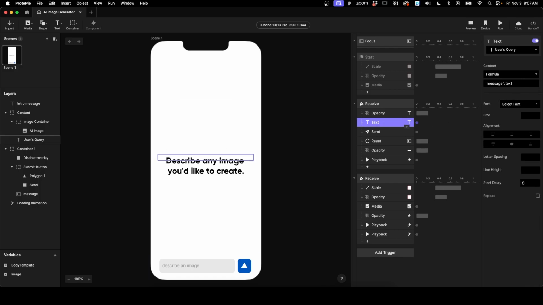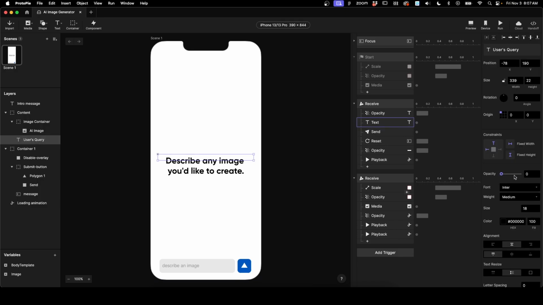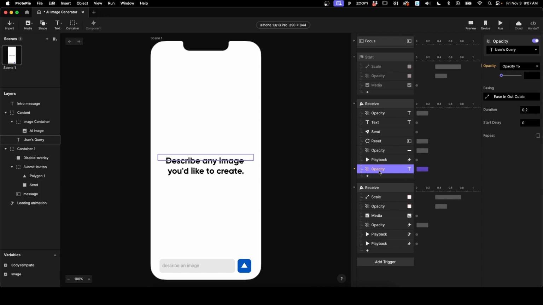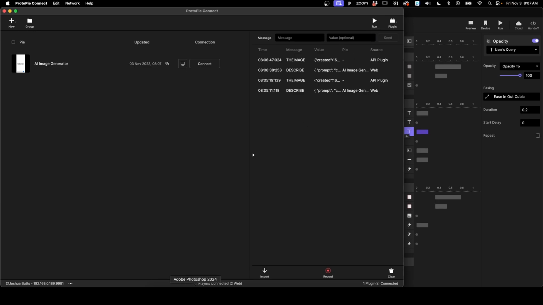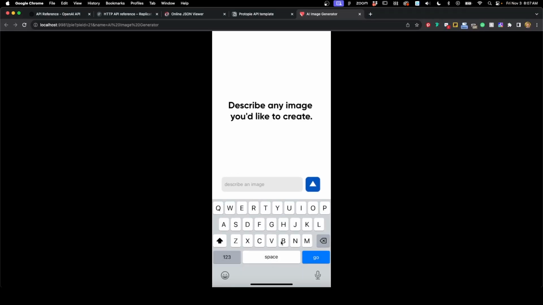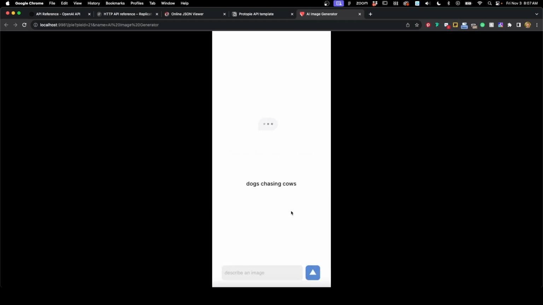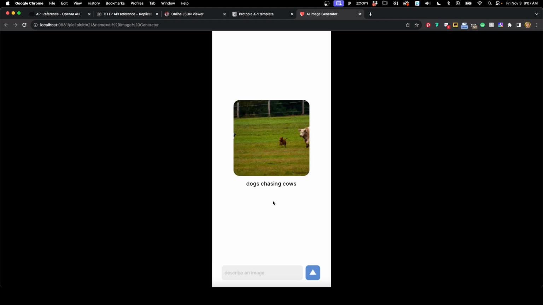We're adding the text and the text has the opacity of 0. So we're going to add that to 100% right here as well. We're going to go to opacity right here, right after that text. For the user's query, bring that up to 100%, and let's do that again. Go to here, hit run, go to our browser, and let's go dogs chasing cows, just because my kids love animals. There we go. Now we've got the text, what the user wrote, and it's got the loading animation, and let's see what happens. And here we go.